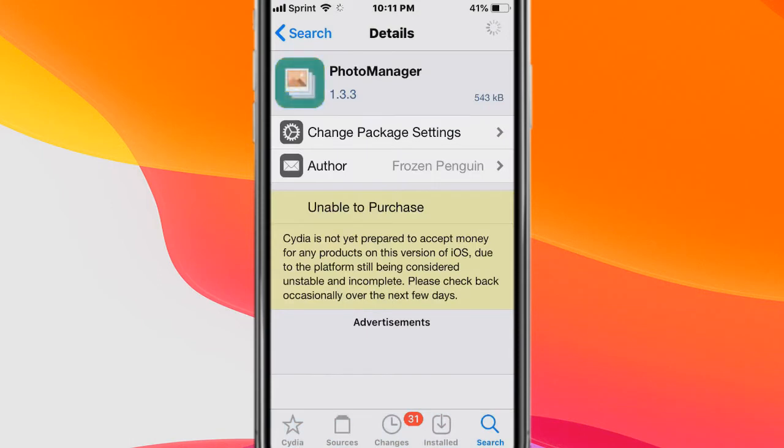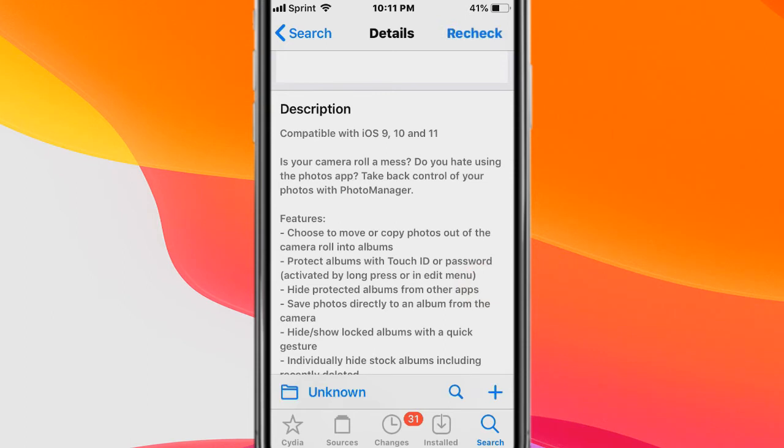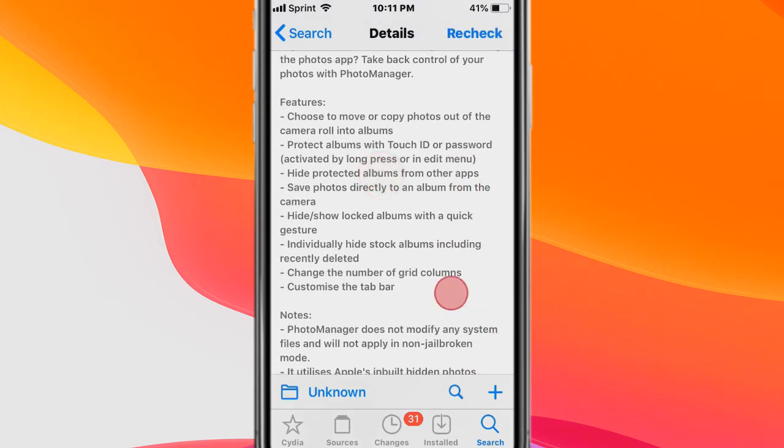Next tweak is called Photo Manager, and basically with this tweak, is your camera roll a mess? Do you hate using the Photos app? Take back control of your photos with Photo Manager. So these are the features right here.